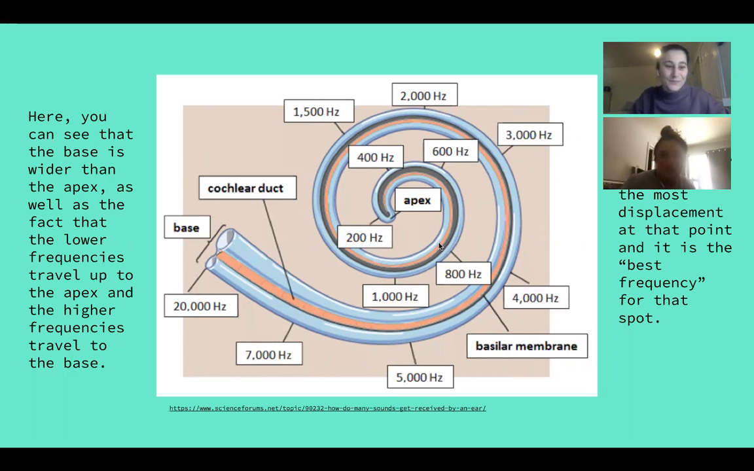So this is basically a very basic diagram of the cochlea, and the basilar membrane is shown as well. You see the apex is labeled and the base is labeled. At the base, you see the higher frequencies, and as you move towards the apex, you see the lower frequencies. For example, if we hear a sound that is 3,000 hertz, the sound wave will travel all the way to 3,000. And at that space where it's labeled 3,000, we have maximum displacement. So that is technically considered the best place for that frequency, that wave.